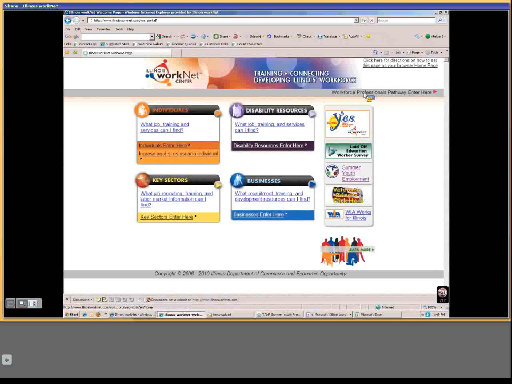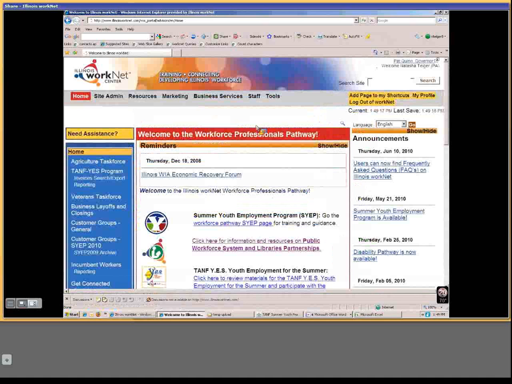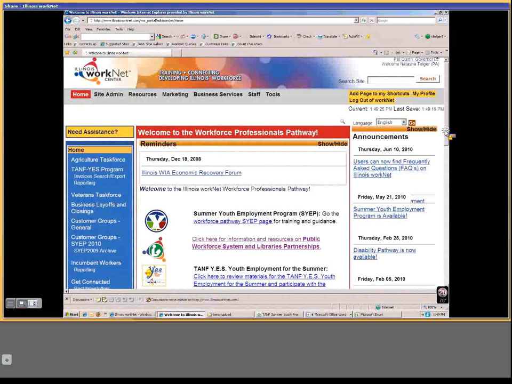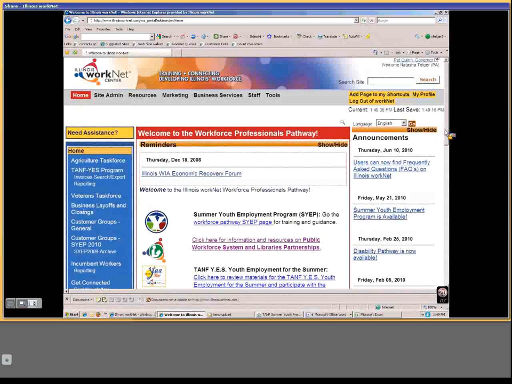I logged in earlier, so normally you just go through your login process. And this is my screen. It might look a little bit different than yours because there's probably some more information than what you may have, just because it's at the state level. But that's okay because it's still the same basic information that you'll see, or should see, on your computer screen.